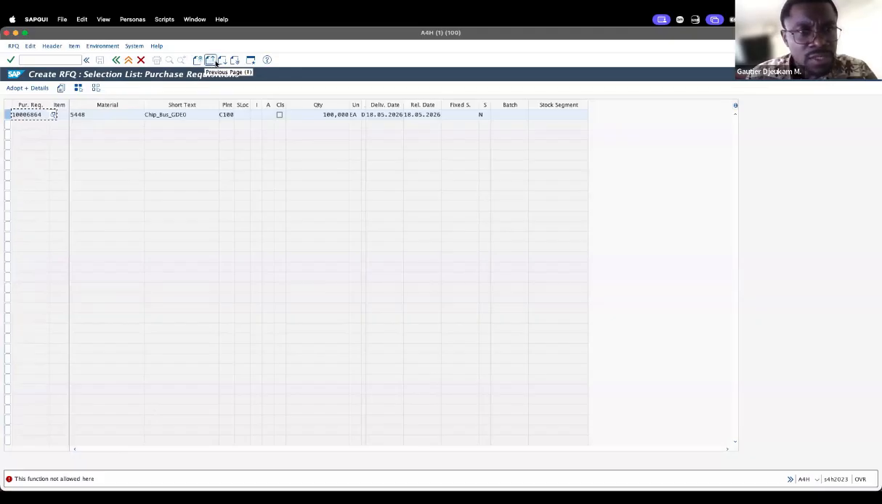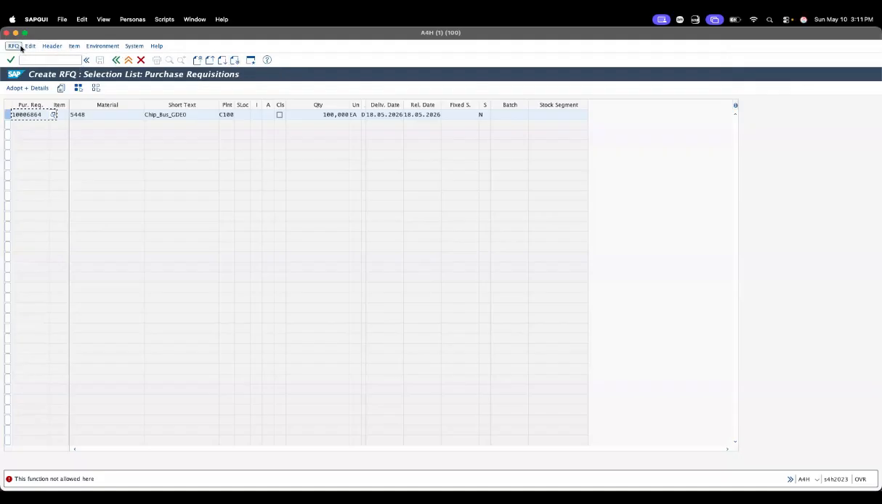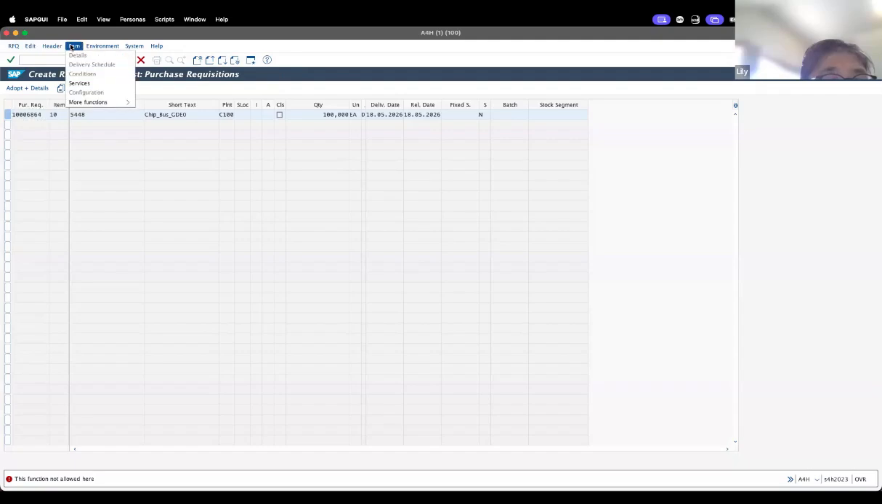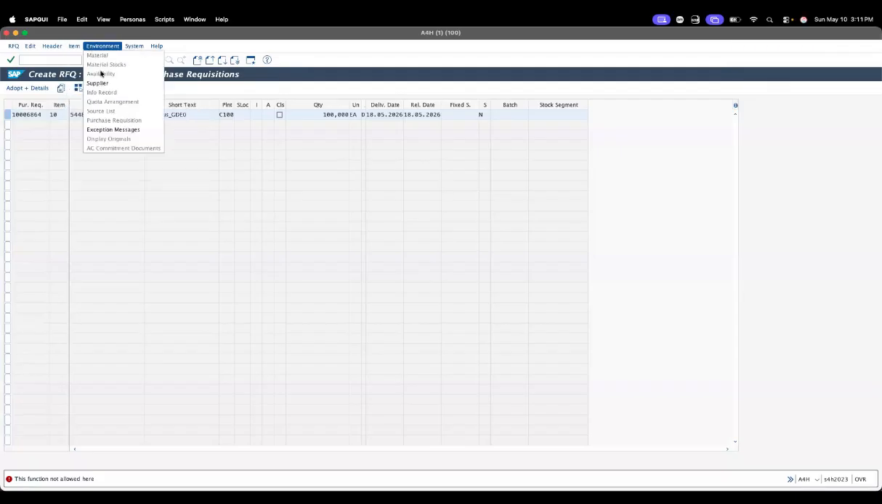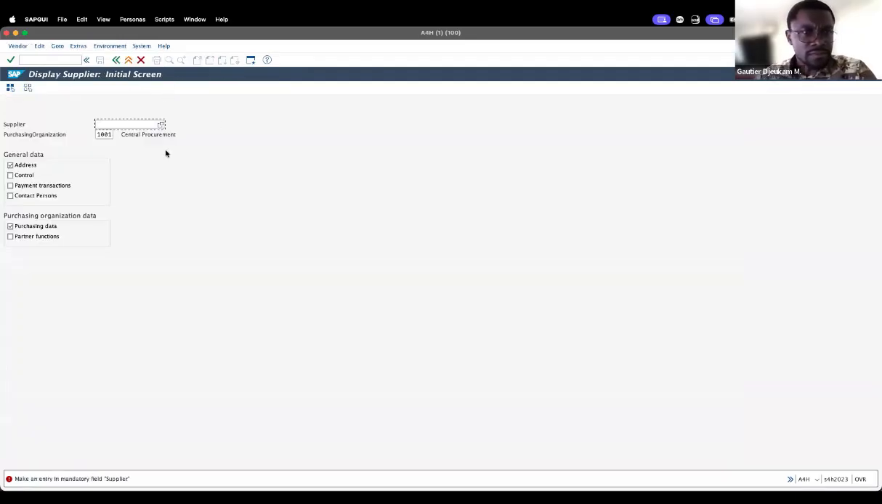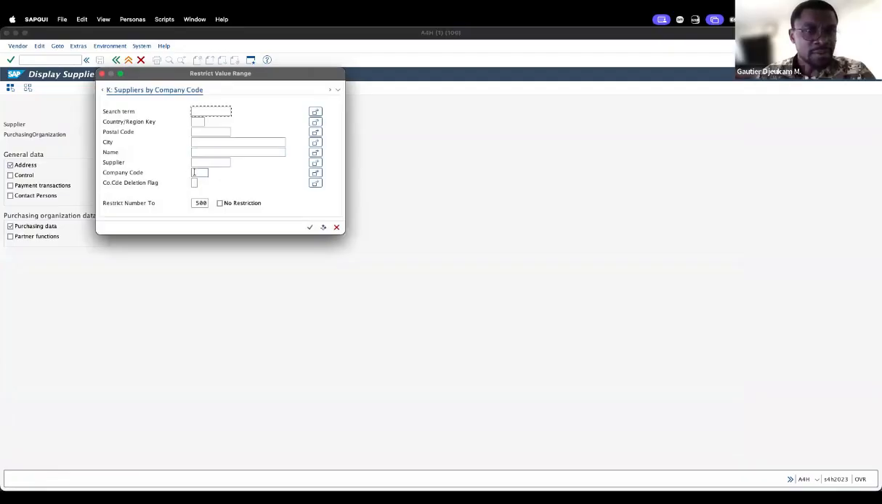First page, second page, next page. I think you can try on the head. It says RFQ edit header item. You can try to find whether they have this one. More functions, environment, supplier. Yeah, that's supplier. Oh, wow. Your Mac display is very different from Windows.